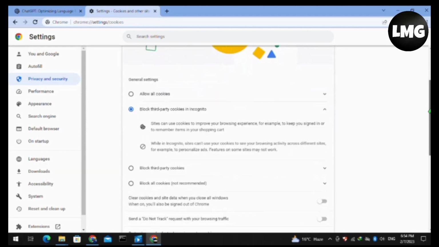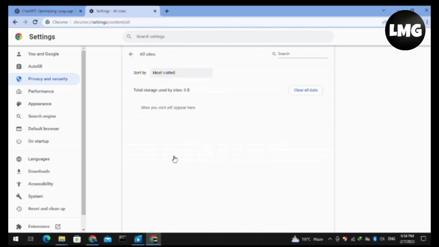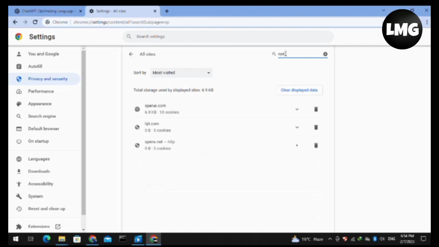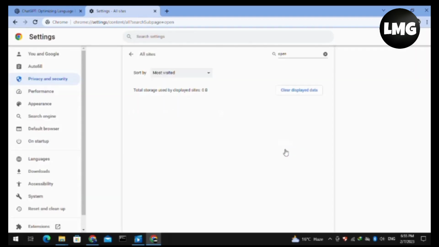And now scroll down and open see all site data and permissions and tap to open it, and in the search bar you have to just write openai.com and you will find here your openai.com. You have to just delete it from here and then click clear. After doing so, your forbidden error 403 will be successfully fixed. If not, then you have to just move to the next method.